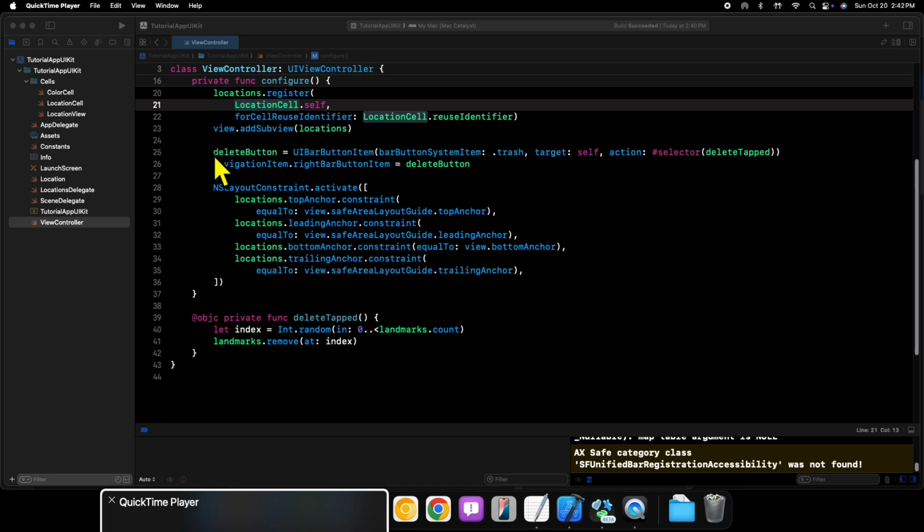Welcome back to another video, and in this video we're going to be continuing on with our UIKit tutorial series by taking a look at how we can use UITableViewDiffableDataSource to populate our table views with data, as opposed to using the traditional UITableViewDataSource protocol in a separate object.